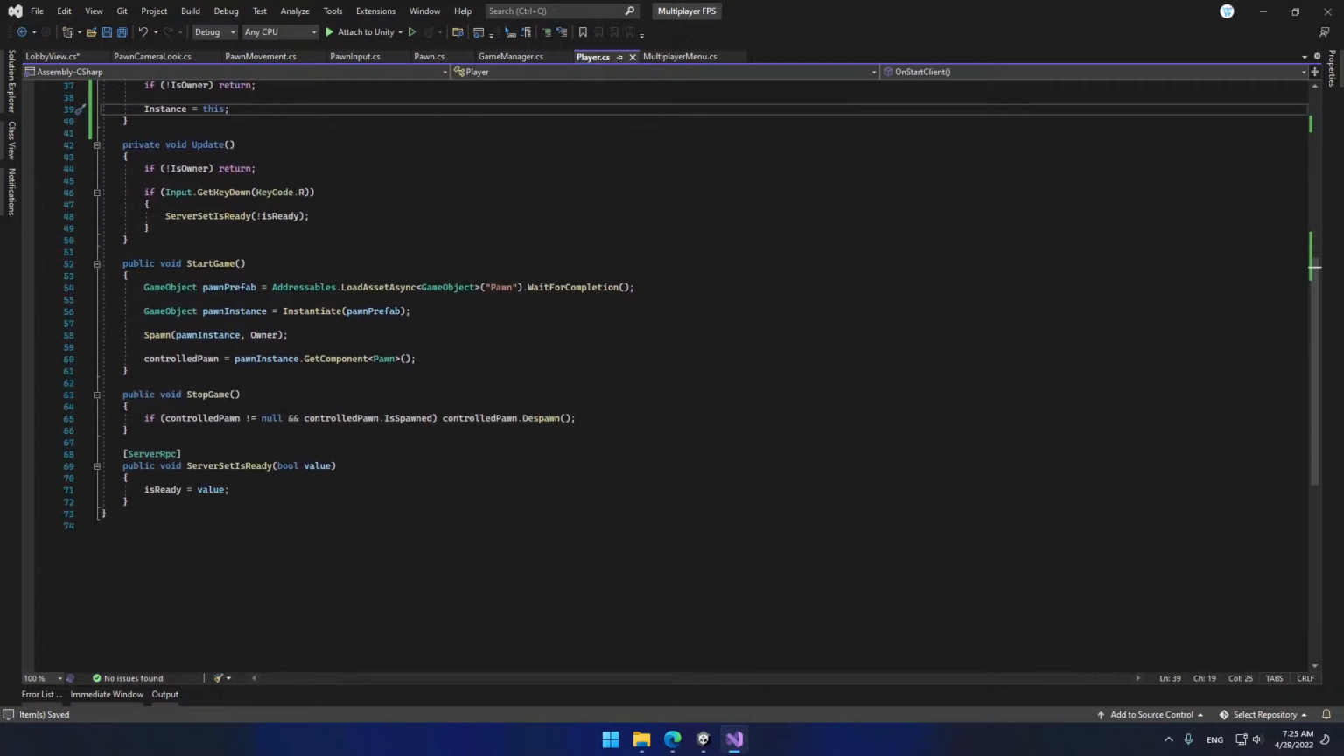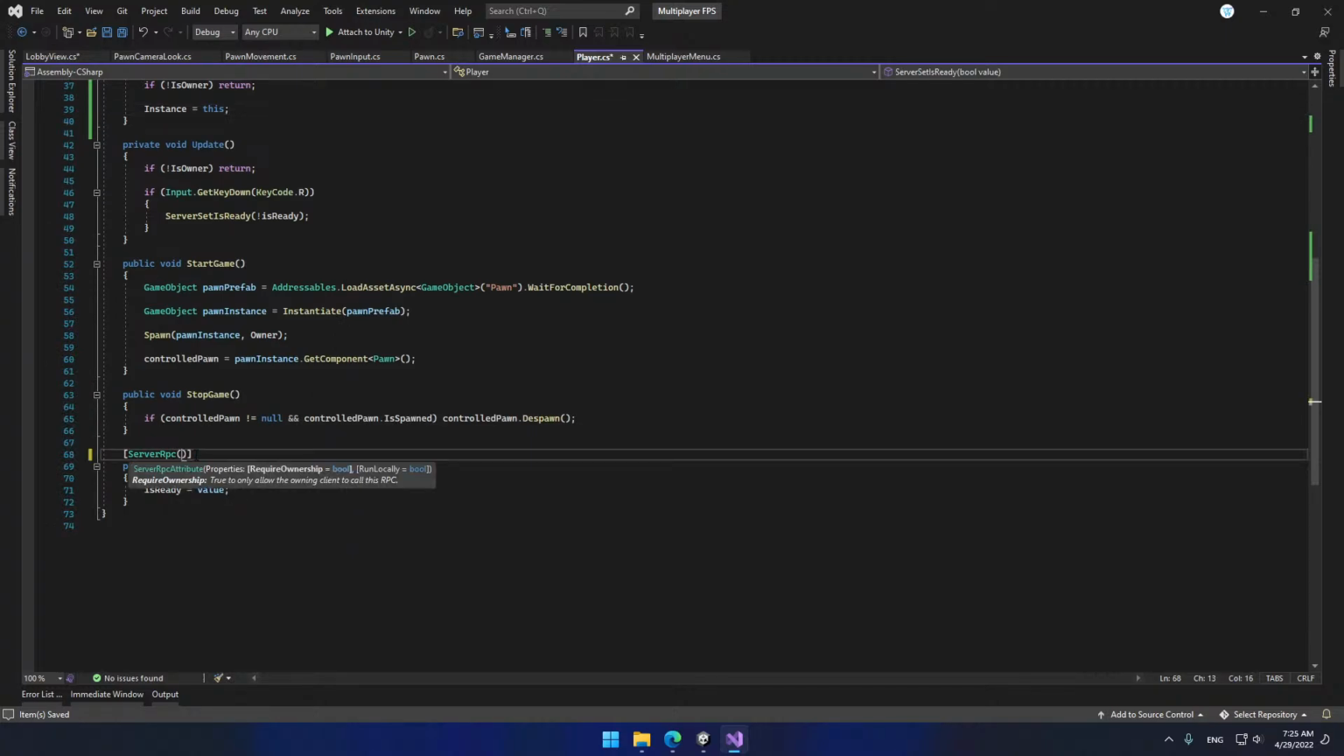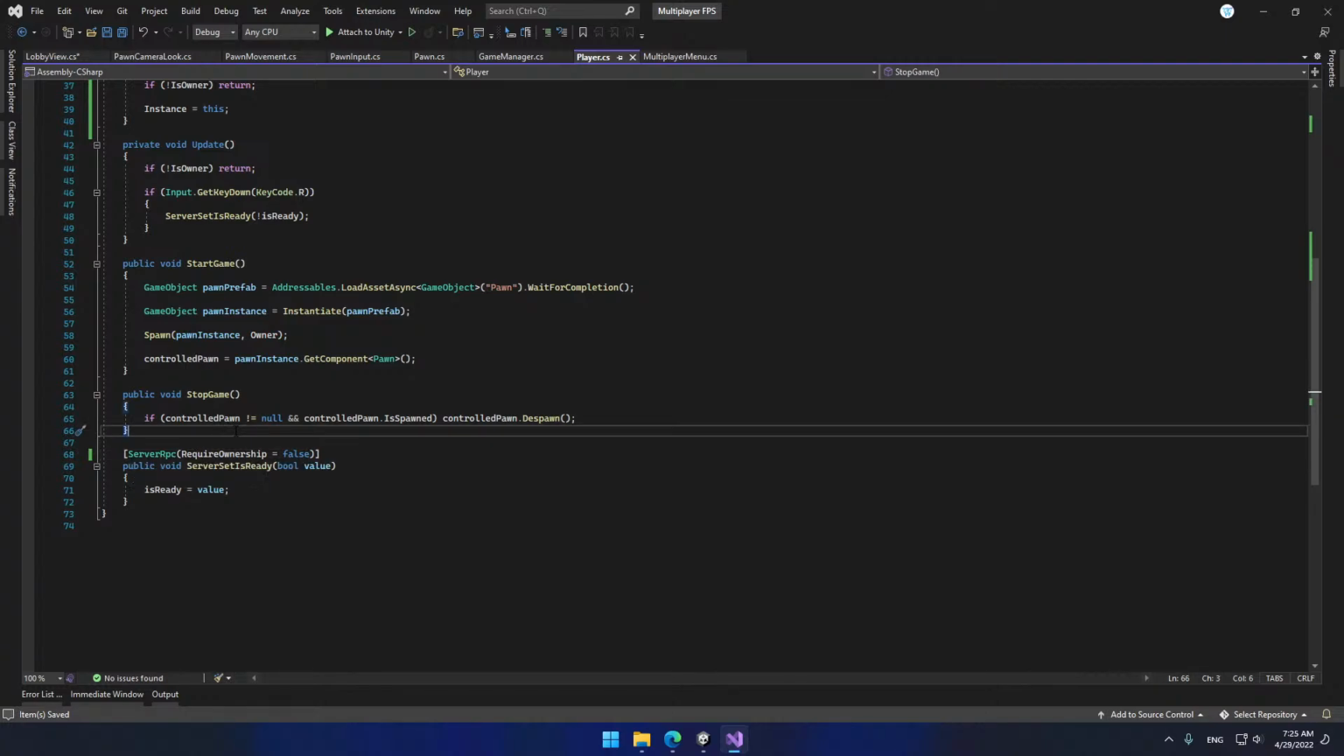And one thing we need to do is go to the server RPC here and say require ownership equals false. What require ownership means is whether this RPC must be called from the owner only. This is usually a good idea to keep it on to prevent cheating, but since our UI is not a network object, and you should never network your UI unless you absolutely have to, it doesn't own our player, so it can't call this server RPC. So that's why you need to say require ownership equals false.